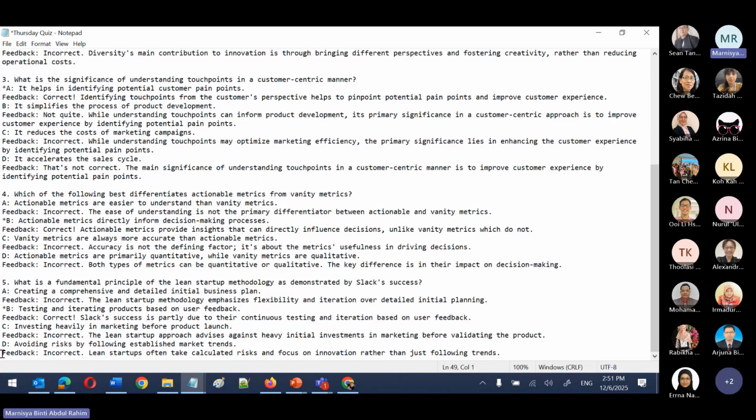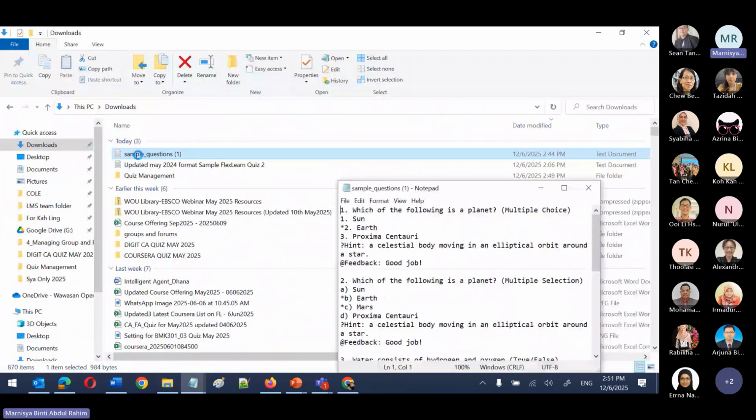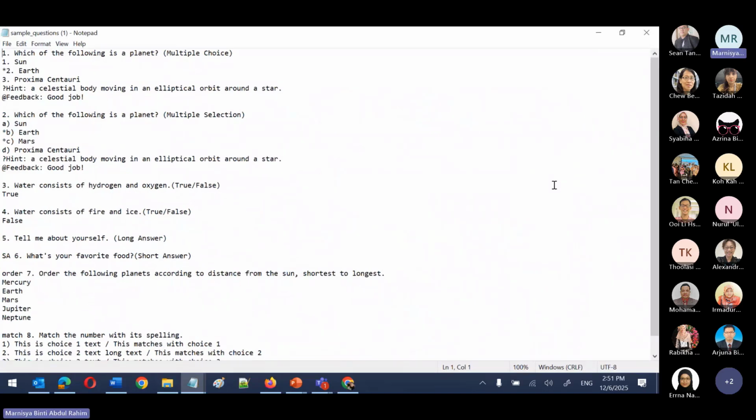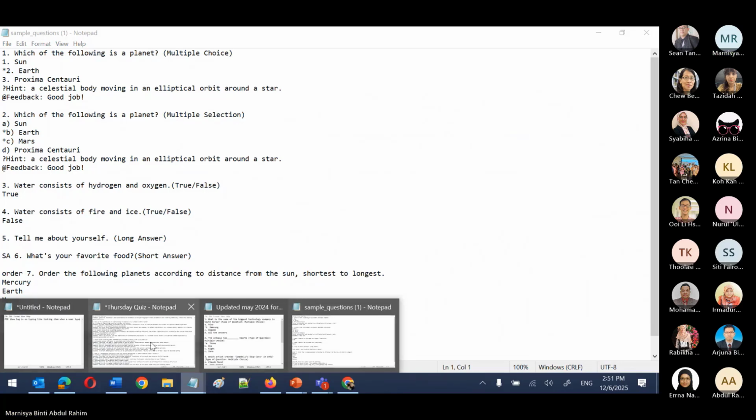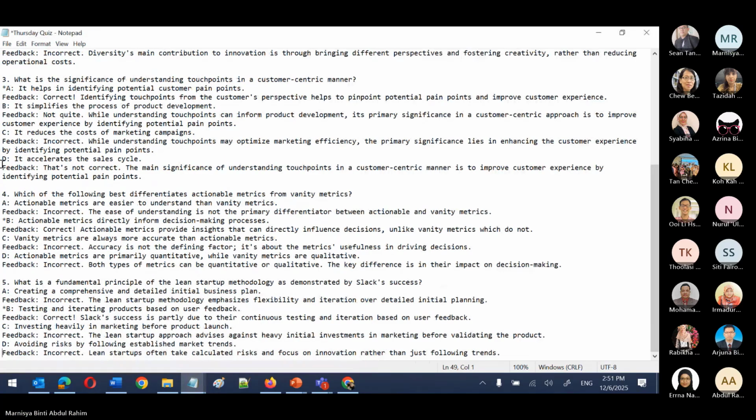If you look at the full sample, you can see that you can have feedback like good job. So you can put that in.